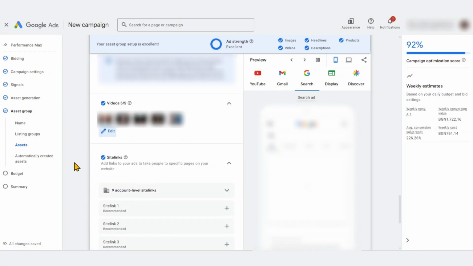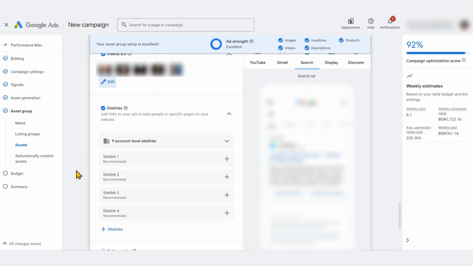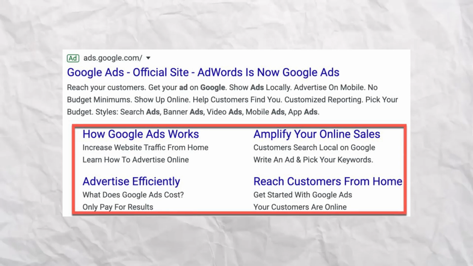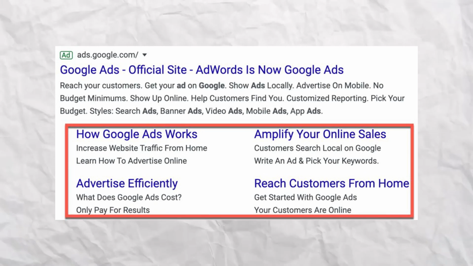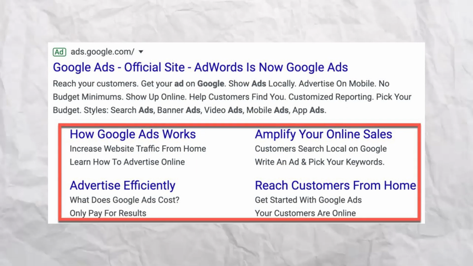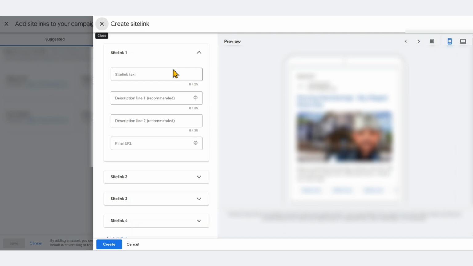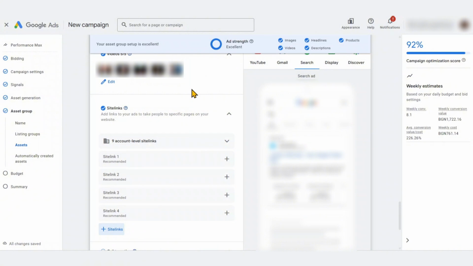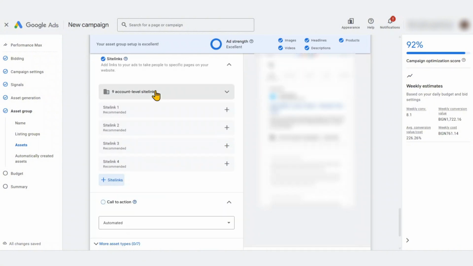After you've added your videos, it's time to add your site links. You might already have some account level site links set up here, but if you don't, add your site links asset here. This will appear as additional links in your ads. It's generally a good idea to add site links for pages that are part of the conversion journey or that generate some value for your business, or that might answer frequent questions or maybe address frequent obstacles for your audience. And this way, people who see your ad would be able to quickly navigate to this page.